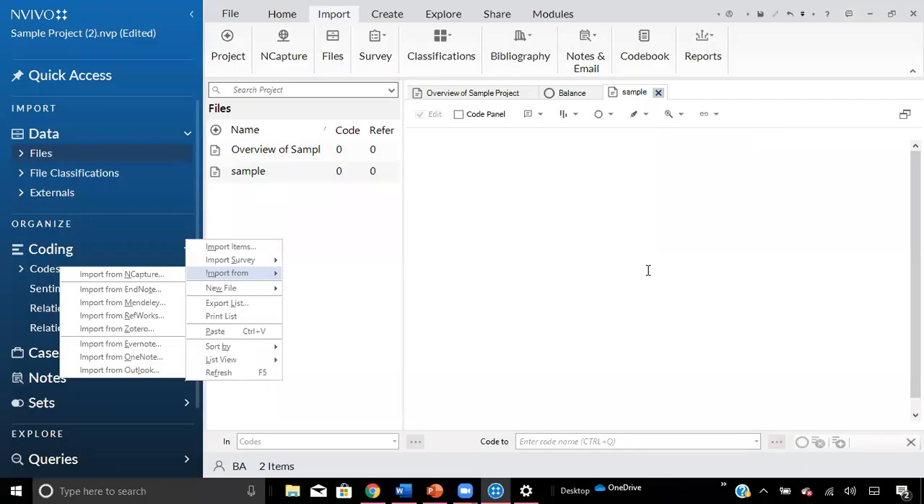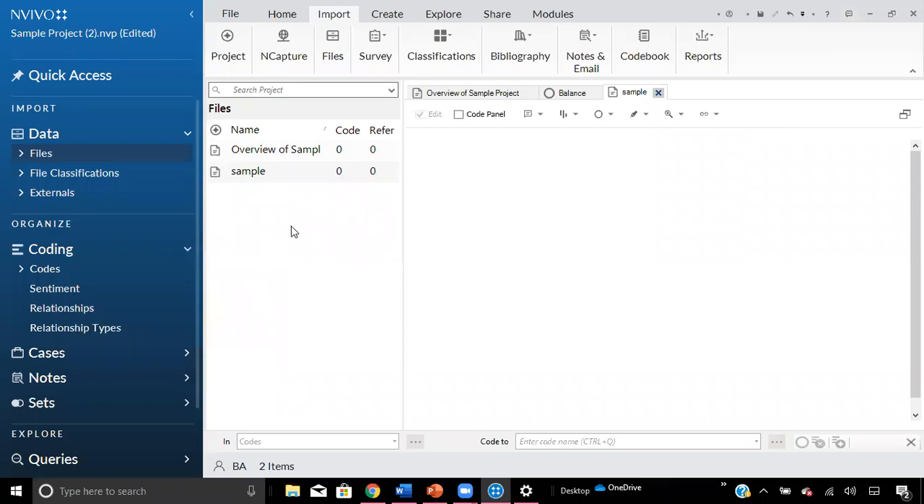So once you've imported all your files, you'll want to learn how to code it so that you can start your data analysis. So codes represent your coding scheme. When you are coding a piece of text, you are putting a code on the text to basically organize it into a specific theme or bucket that you're trying to analyze, the themes of your data.